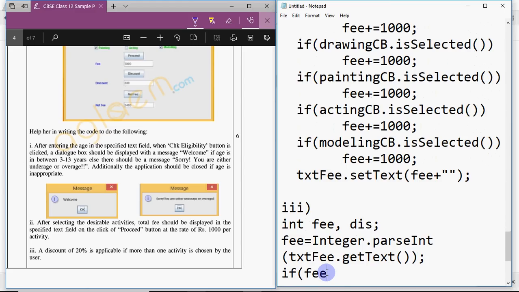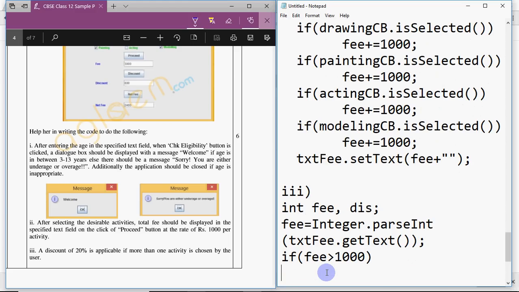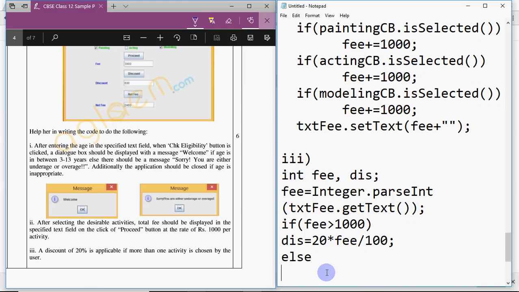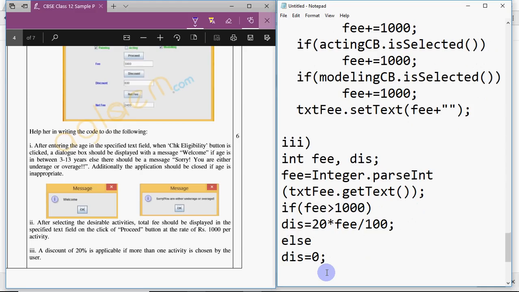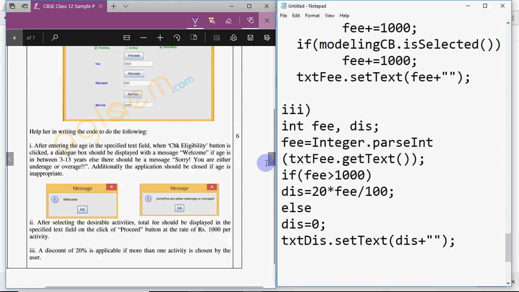And then I check if fee is greater than 1000. Don't put equal to, because that means one activity. Greater than 1000 means you have more than one activity. If it is there, discount should be 20%, that is 20 into fee upon 100, else discount should be 0. So discount is calculated, which we have to show. So we show it in the discount text field. Okay, fine. So this third part is also done.